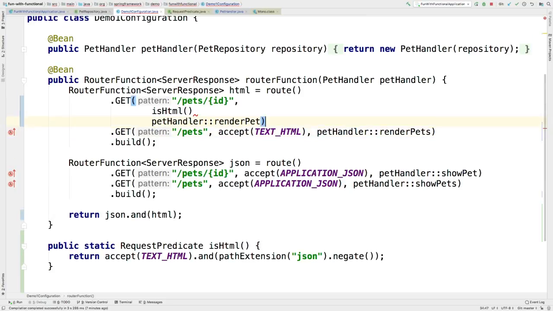Oops, one more comma. There we go. So now we're building our own request predicates. We're sort of doing content negotiation, but we're doing it manually, more explicitly, as you would do with Spring MVC. Because as Spring Framework, we cannot really say how you want to do your content negotiation.